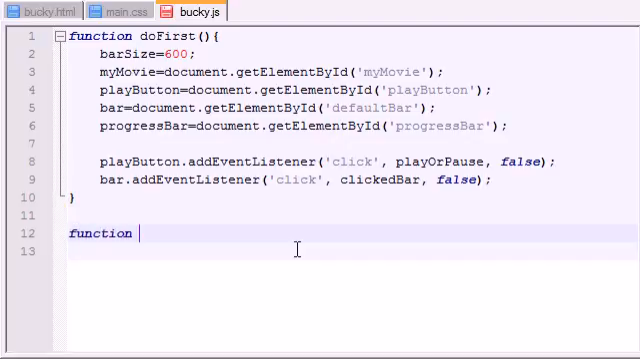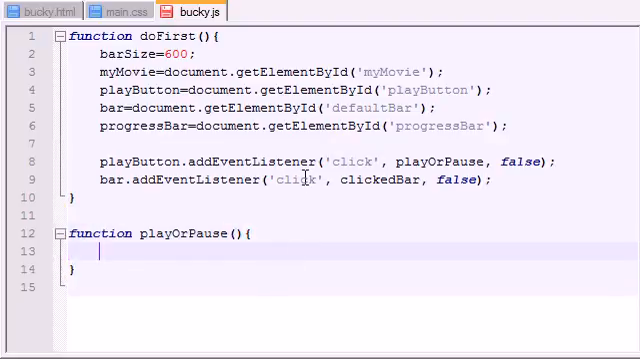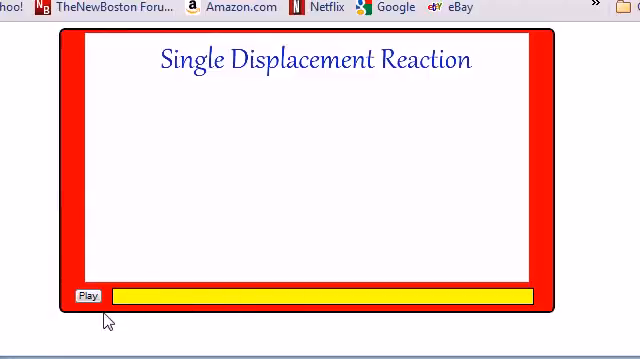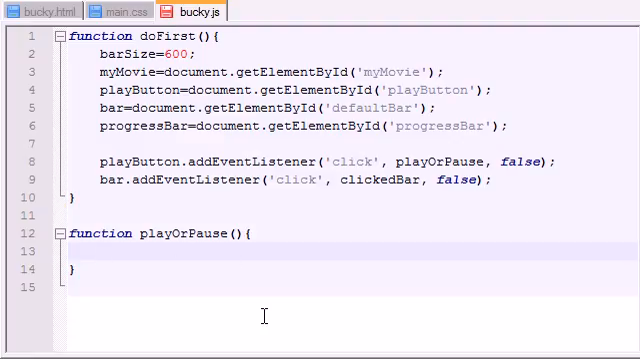So go ahead and add the word function and then play or pause, and this function isn't going to take any parameters. It's just going to do some grunt work. The very first thing we need to do is determine if the movie is playing already. If the movie is playing and they hit this button, then it's going to pause the movie. However, if the movie hasn't even started yet, or if it's paused, whenever they hit this button, it's going to start playing again. So again, the first thing we need to do is determine the status of the movie.